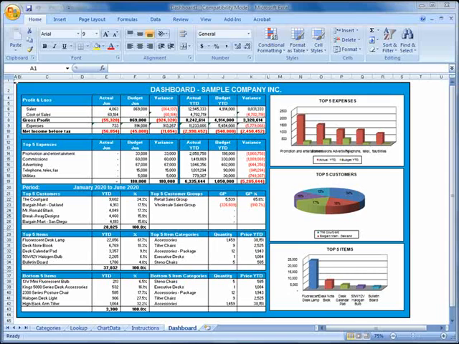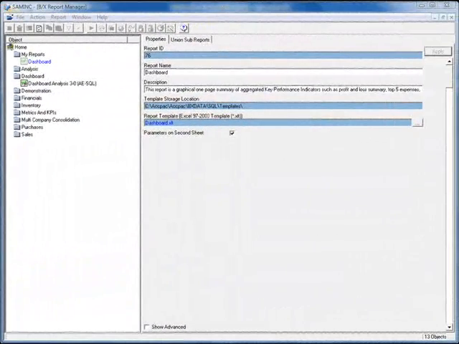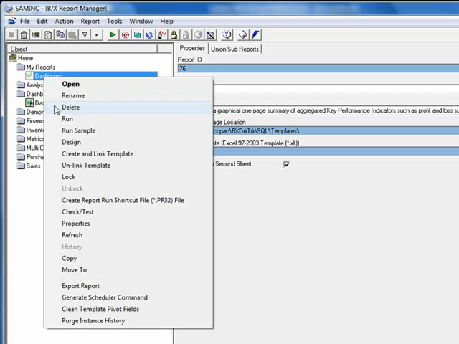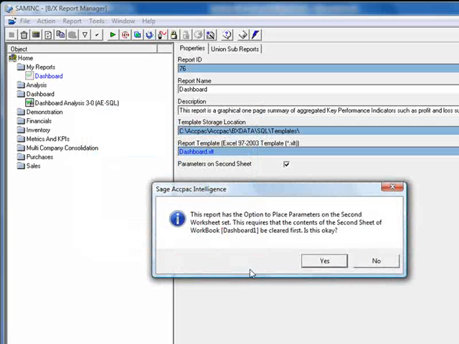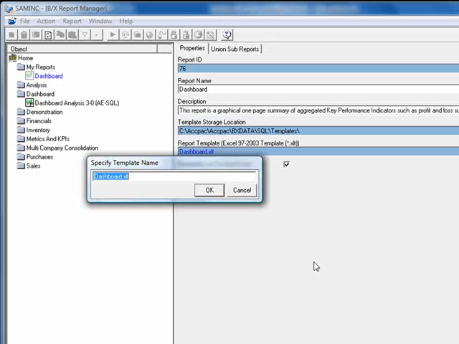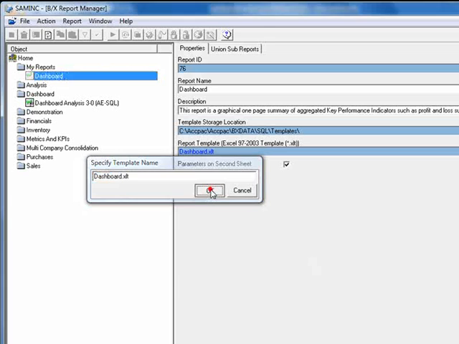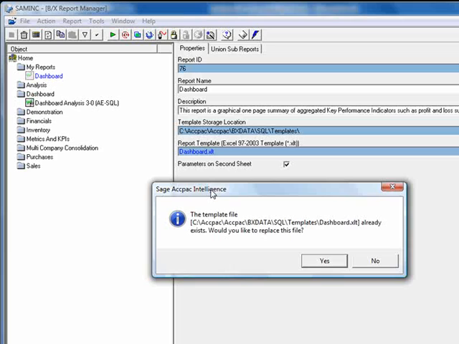To do this, we need to leave the dashboard report open, and now we'll go back to the report manager. Here we need to right-click on the report and select Create and Link Template. You'll be asked which of the open Excel files should be used as the template, and here of course we only have one open, which we'll select and click OK. And to this question about placing parameters on a second worksheet, we'll say yes, and we'll accept dashboard.xlt as the template name. Now we receive a notification that this file already exists, and it gives us the option to replace it with the new file, and we'll click yes.